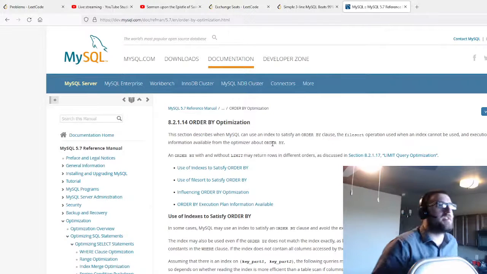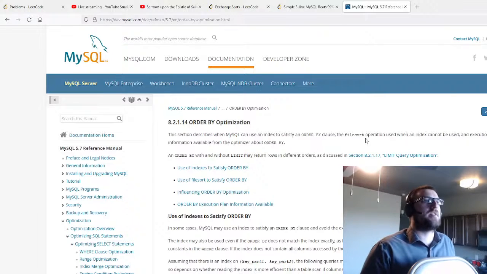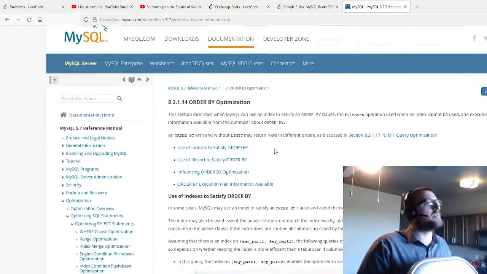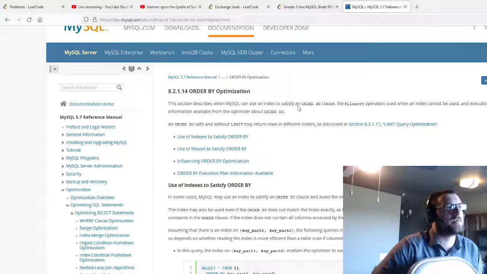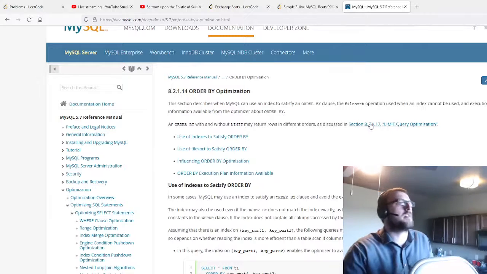Describes what MySQL can use an index to satisfy an ORDER BY clause. The filesort operation is used when an index cannot be used, and execution plan information is available from the optimizer about ORDER BY. ORDER BY with and without LIMIT may return rows in different orders, as discussed in LIMIT query optimization.